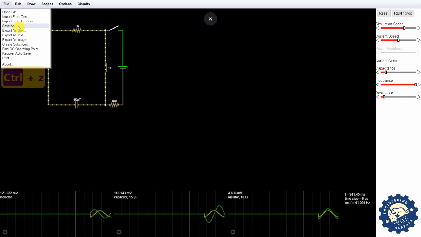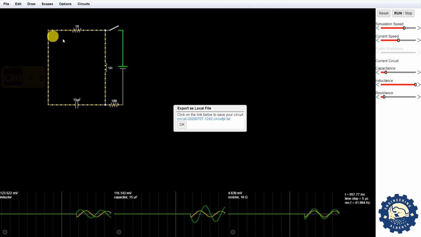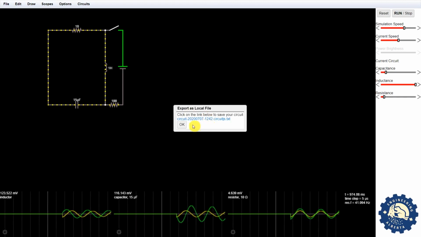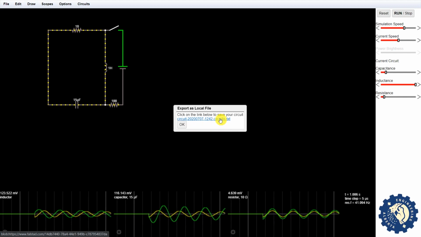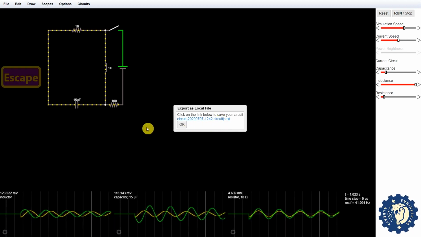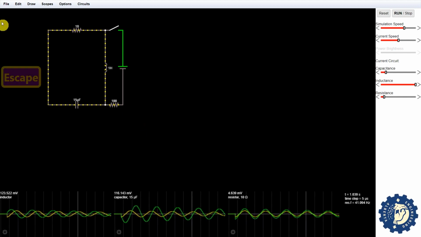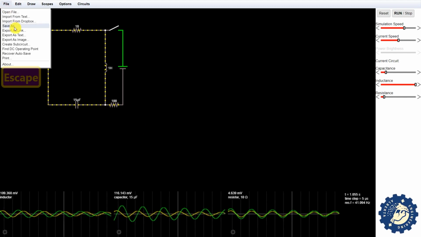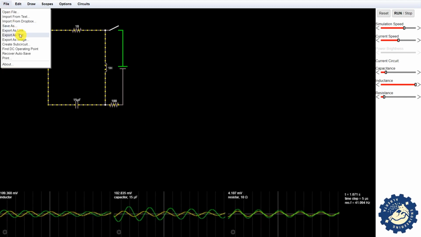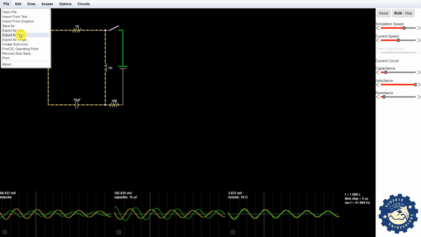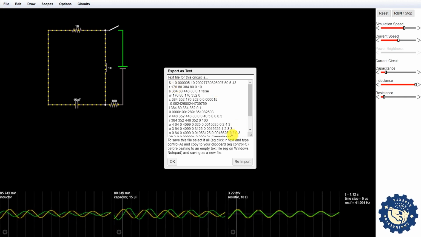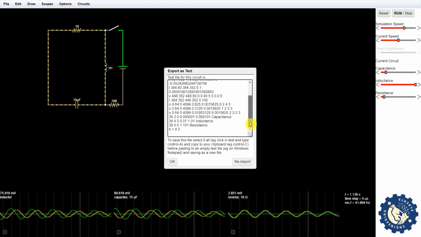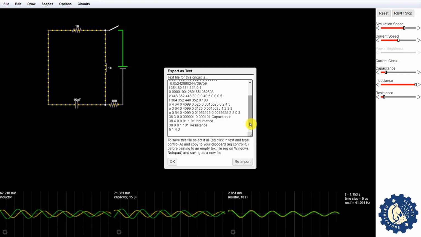I also have the option to save this circuit that I have as a text file, and I can just hit that link and it downloads it for me. And lastly, I also have the option to export the circuit as text. This is the description of a circuit, and I can copy and paste this to any notepad or Word document.